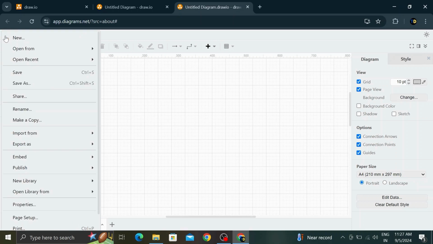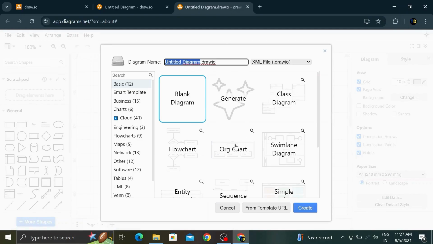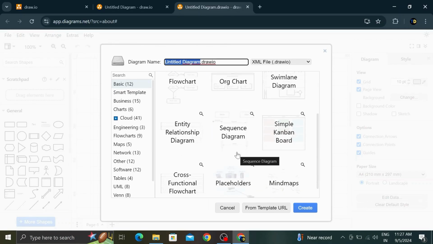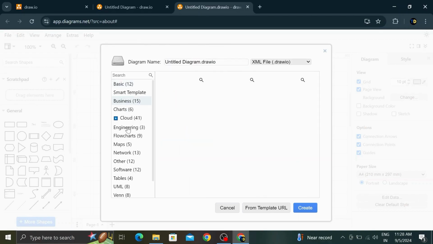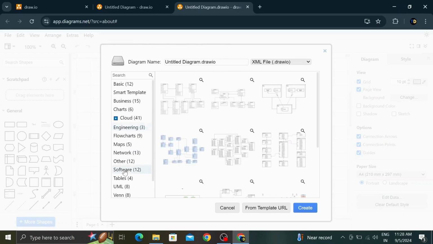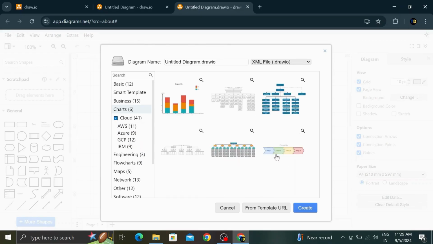Now click file on the top corner and select new. It will show various templates for different fields like business, engineering, software, etc. So choose your field and select the template. I select this template. After selecting, click create button.